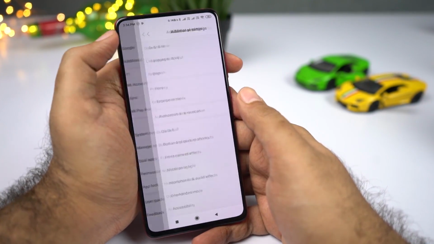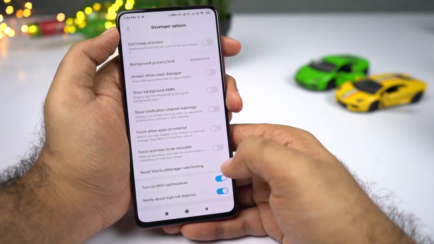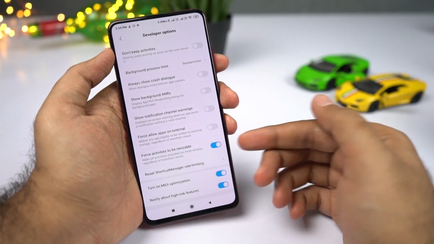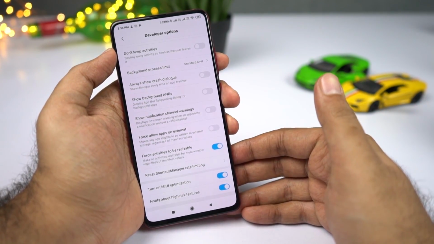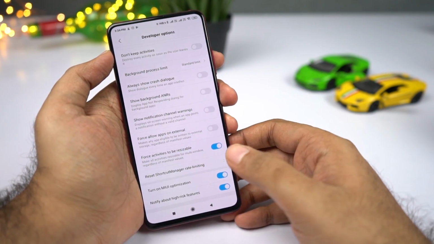Now go to additional settings, then select developer options and scroll to the bottom. Enable force activities to be resizable. Now once you do that and restart your phone, you will be able to use all applications in split screen mode. This is something I would definitely recommend you to do.